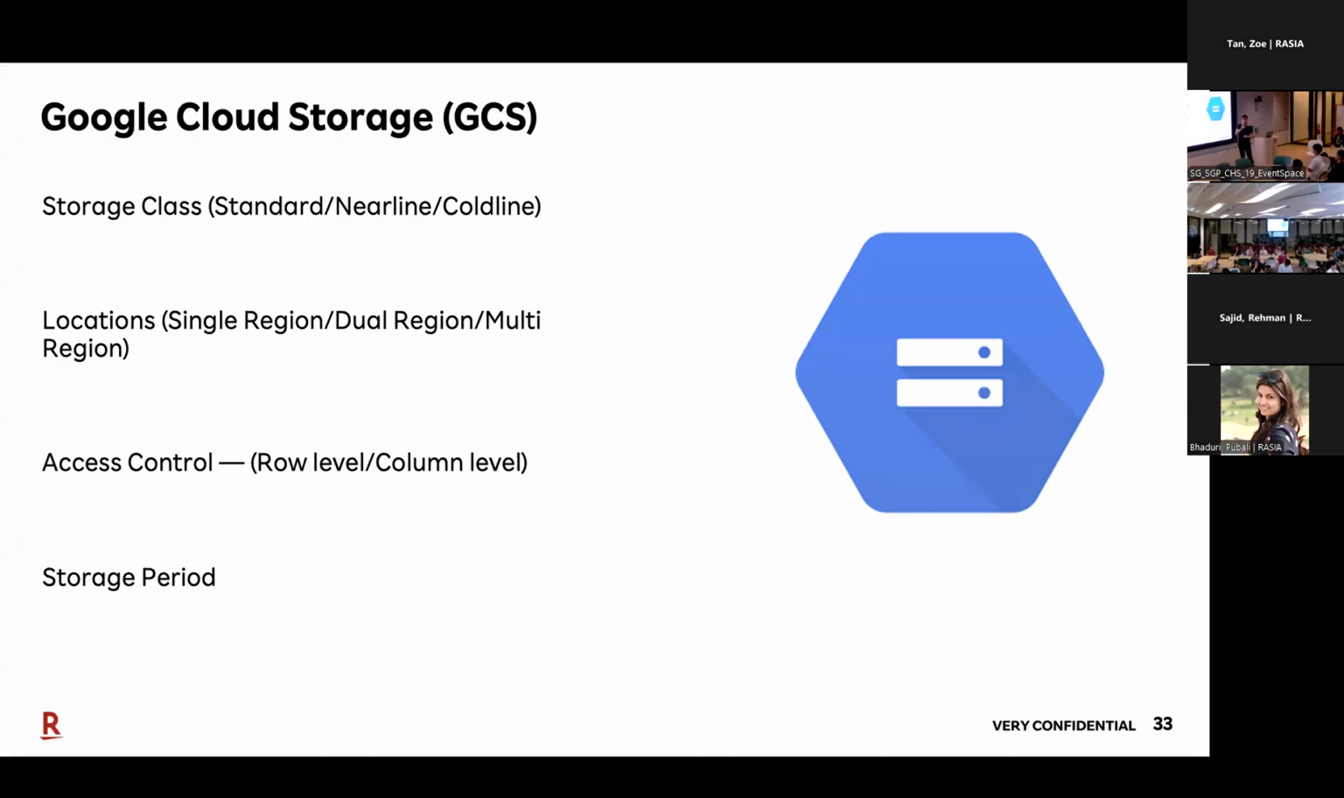And then there are different locations that we have to consider: single region, dual region, multi-region. This is more about our availability considerations for our data. And for a lot of our SLAs and SLOs, we discuss with our stakeholders how our availability is affected. Access control is another one, because we are a central data platform for Rakuten, and there are people accessing our normalized data. So we want to make sure that we have the correct access levels for each of the stakeholders consuming our data and reports.